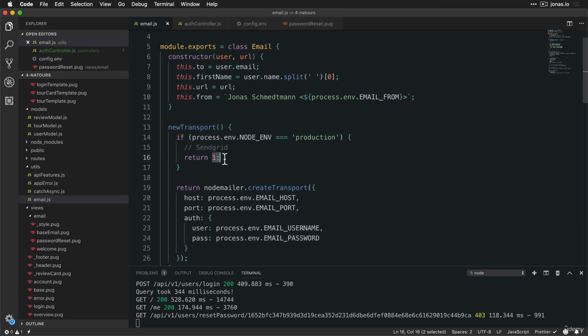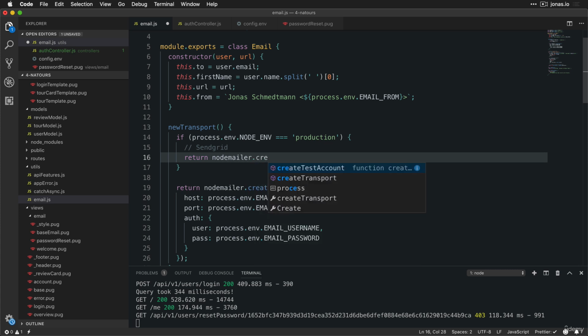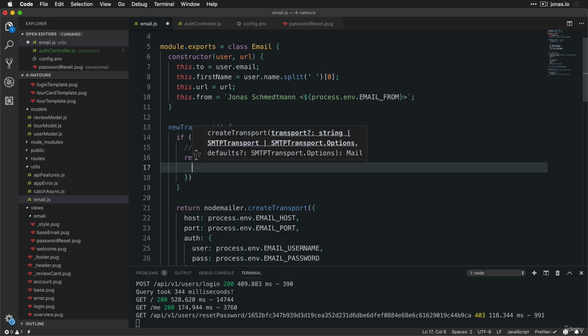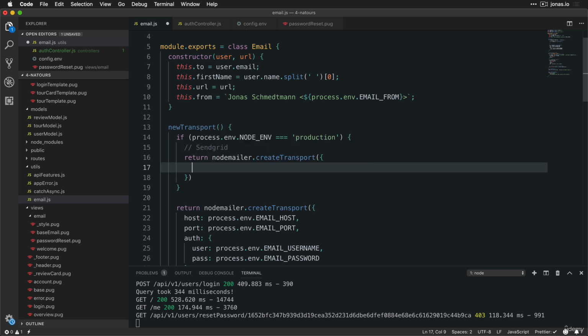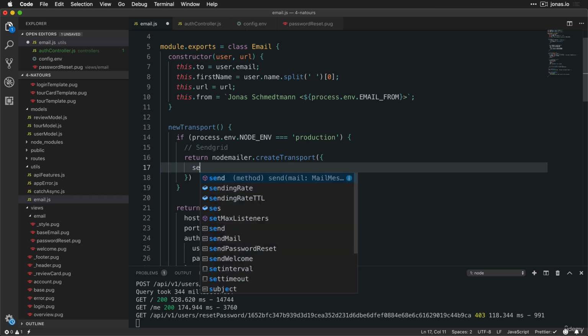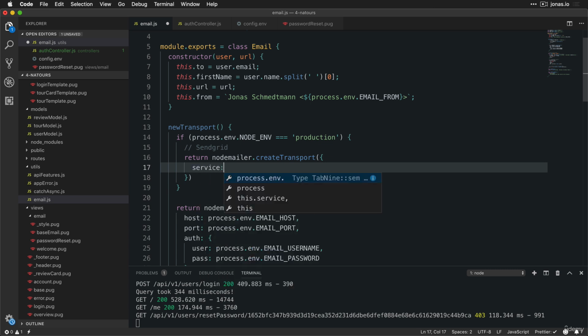And so let's do that here. NodeMailer.createTransport. And now remember how I told you when we first created this email handler a couple of sections ago that there are some services that are already predefined. And Sendgrid is actually one of them. So we can specify service and then set it to Sendgrid.